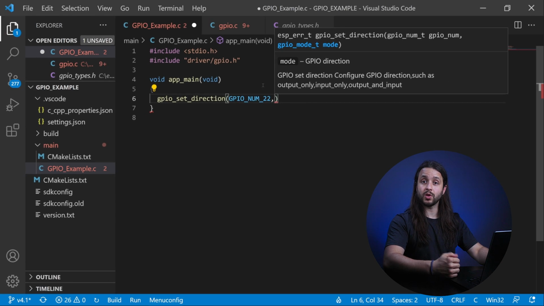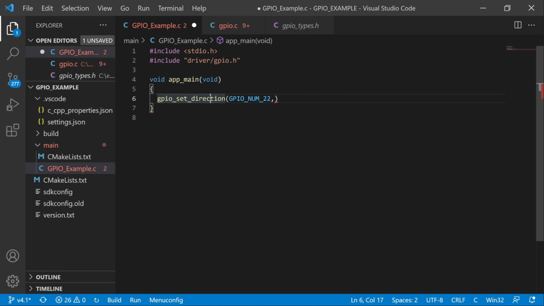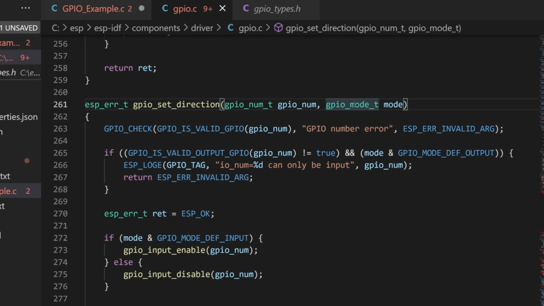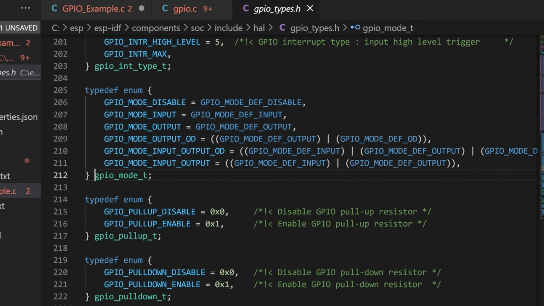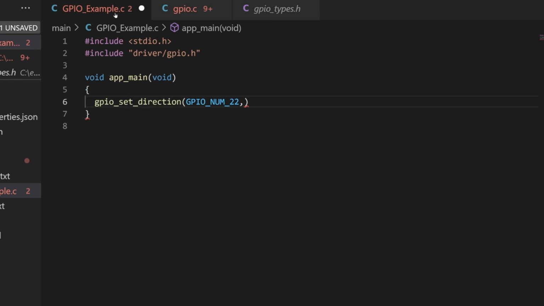Now, let's do the same with the other parameter of the gpio_set_direction function. Here we can see that if I want to use my GPIO as an input, I need to use GPIO_MODE_INPUT as the second parameter. So let's add that.